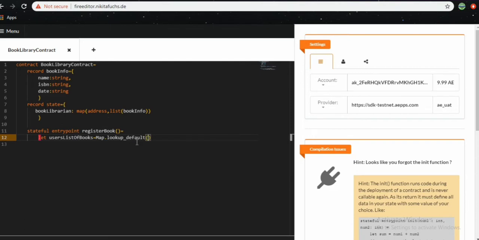What this function will enable us to do is check our map in our state if a person with a particular key of this address exists, and return the data. If it does not exist, it allows us to return a default value. So I'll say lookup_default. Then the person will be call.caller, which holds the public address of the person using the blockchain at that moment. If I am on my own phone and I'm using the blockchain, call.caller will be my own address at that time. So call.caller, comma, then state.